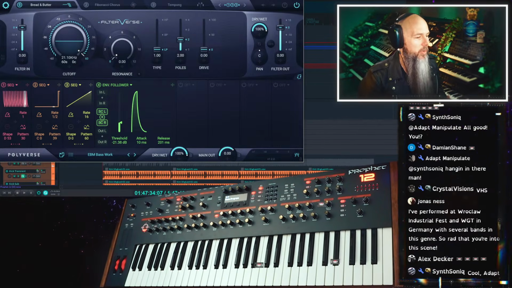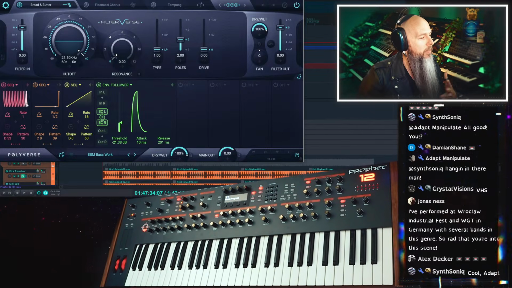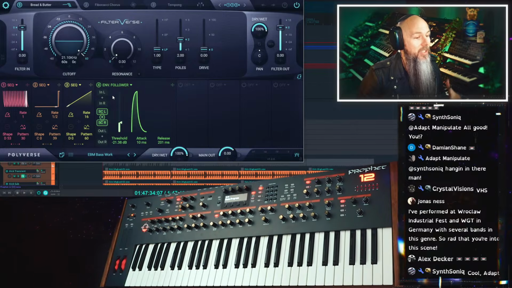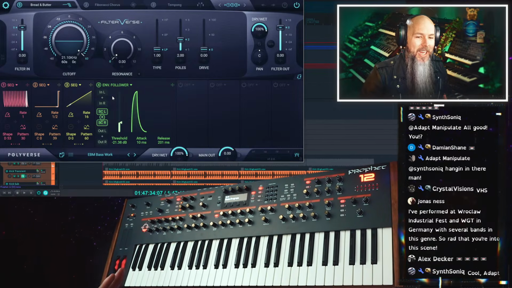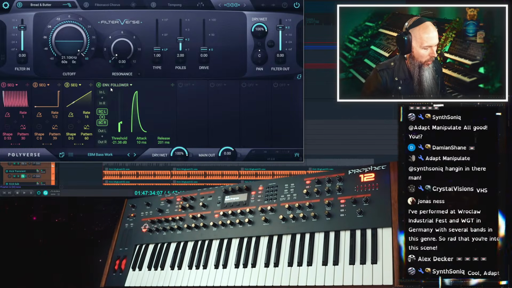Filterverse is so cool. You'll notice there's already some stuff going on, and that's because I have a basic setup that I tend to use a lot, and I've built it into a default patch. Let me just explain real quick what we have here.